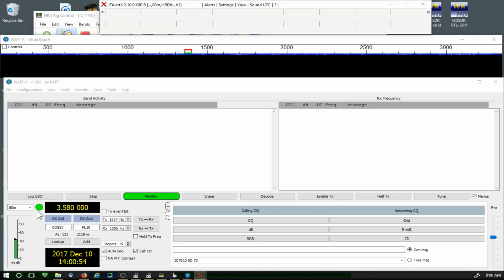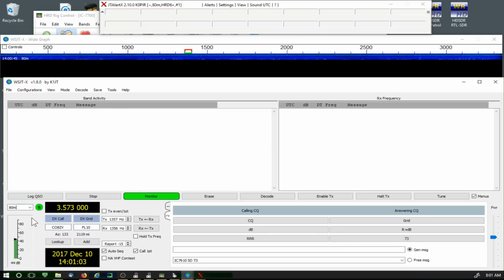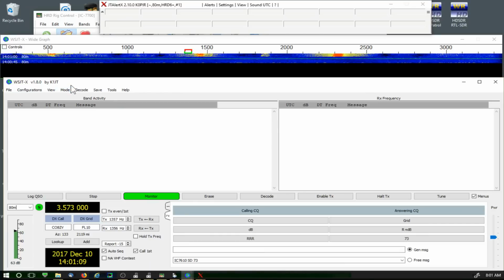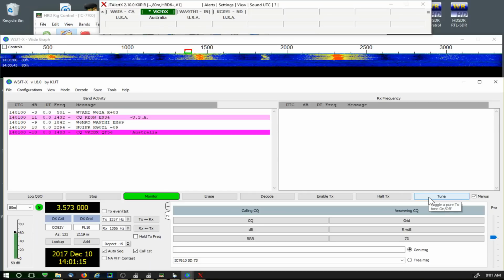I'm using Ham Radio Deluxe as the rig. So before I start this, HRD needs to be started. And of course my logbook, because JT Alert is sending the QSOs to my logbook. So it took a minute there for it to connect and to see the waterfall. And I've got it green down there. If I hit tune, it's ready to go.